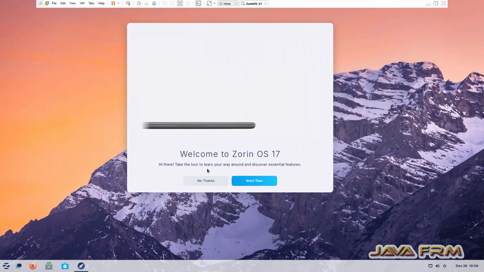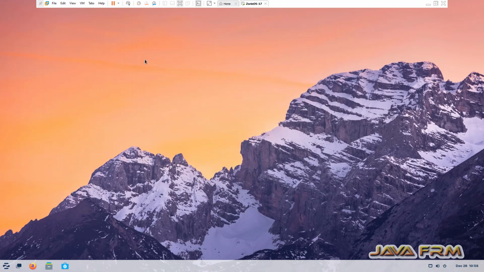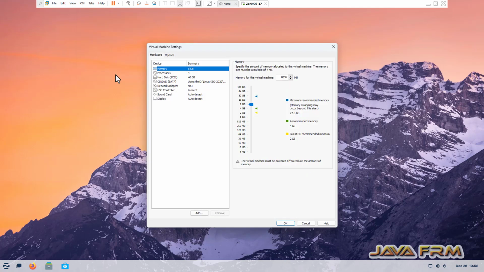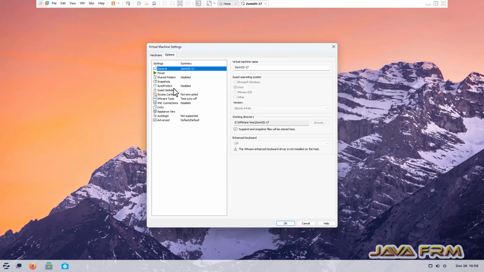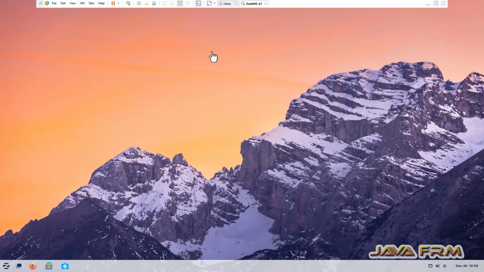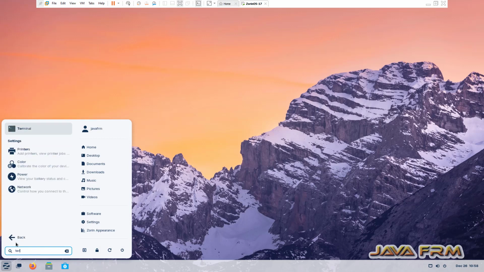Welcome to Zorin OS. Okay. So you can see that screen size is adjusted automatically. So go to virtual machine settings, options, guest isolation. You can see the drag and drop and shared clipboard is enabled by default.